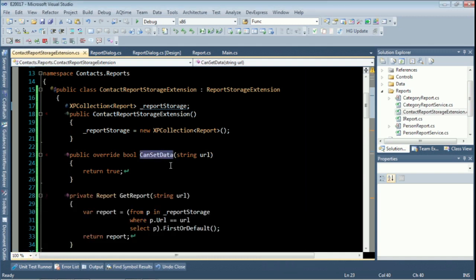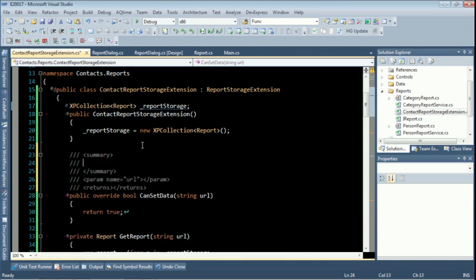So the first thing is the can't set data. I think the important thing here is, can I update or change this report? This is the actual name of the report, and this returns true or false, right?